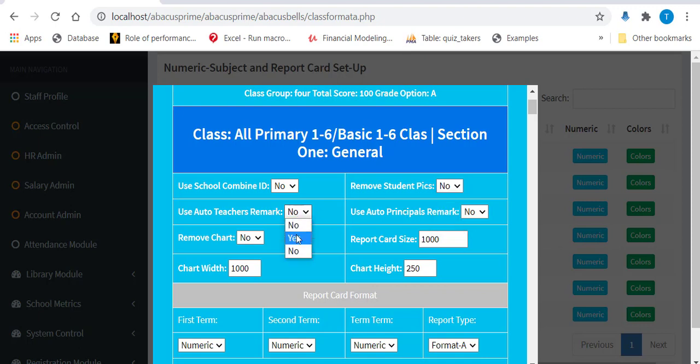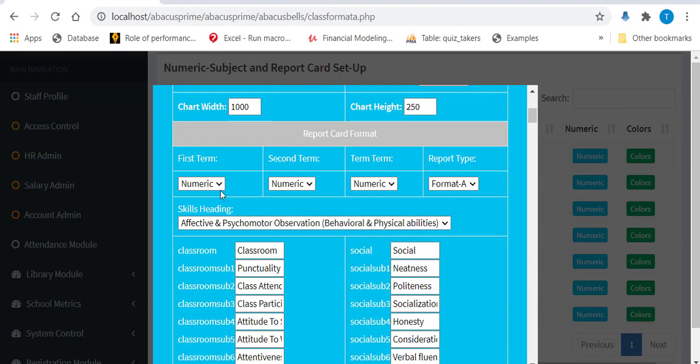You can set the auto remark of the system for teachers and principal. You can remove the charts from displaying, and set the size of the report card, the width and the height of the chart. You can also indicate if you want to use numeric or alpha for the first term report, second term, third term, and the type of report card. There are two formats for numeric, format A and format B. You can set all that here.